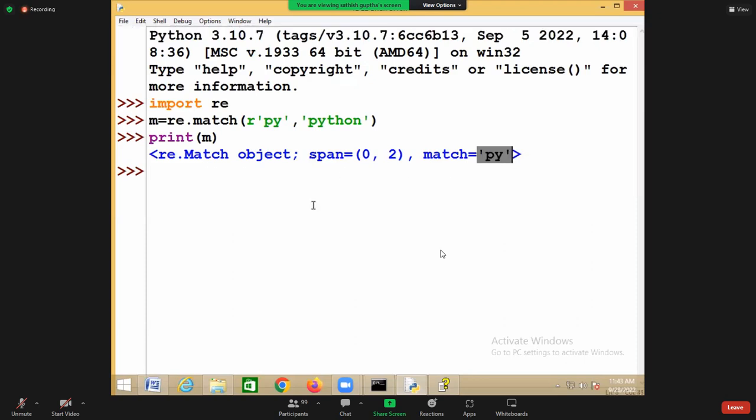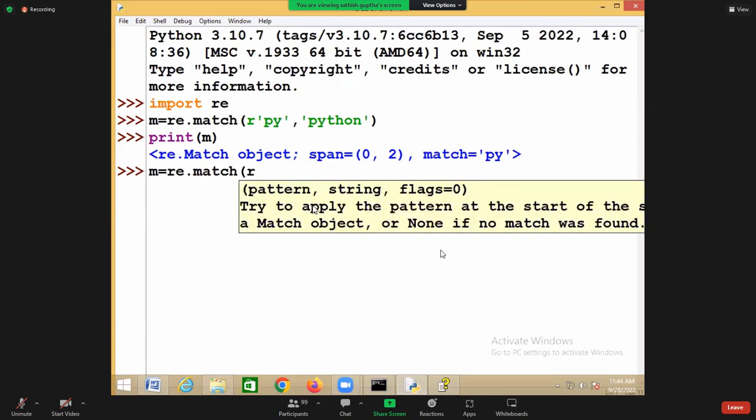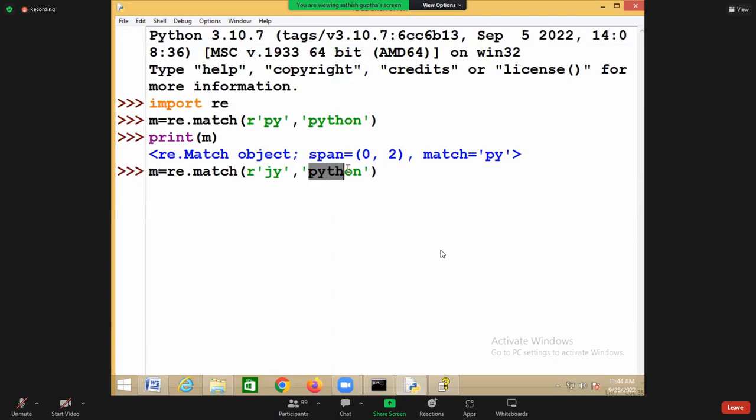Suppose I write m equal to re.match, and I give the regular expression pattern as jy, and then the string Python. Python starts with py, but you are searching for jy. So will it return the match object or None? It returns None, because this pattern is not there at the beginning of the string. So the value returned here is None.